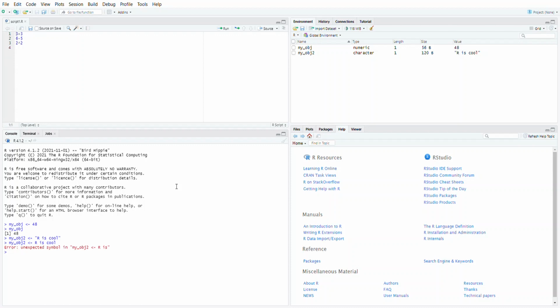Our workspace now contains both objects we've created so far, with myObject2 listed as type character. To change the value of an existing object, we simply reassign a new value to it. For example, to change the value of myObject2, notice that the type has changed to numeric and the value has changed to 1024 in the environment.